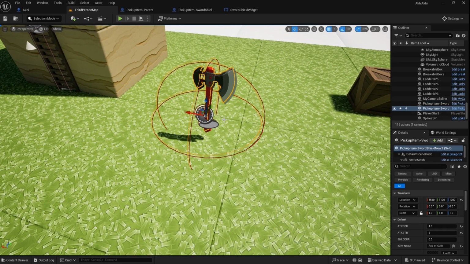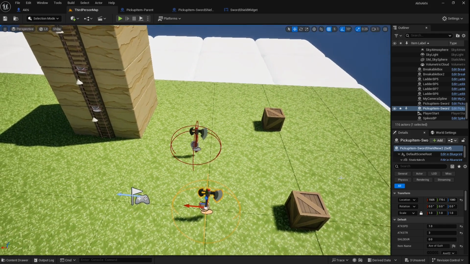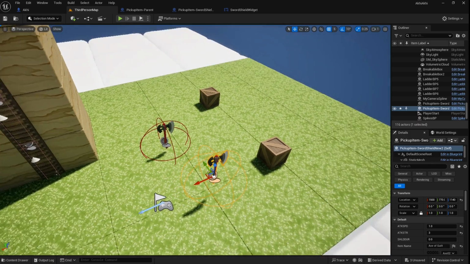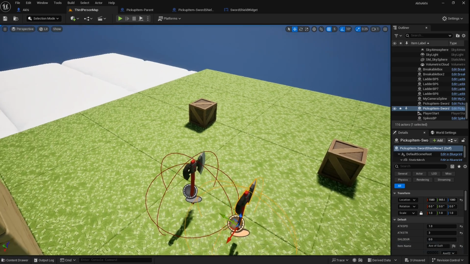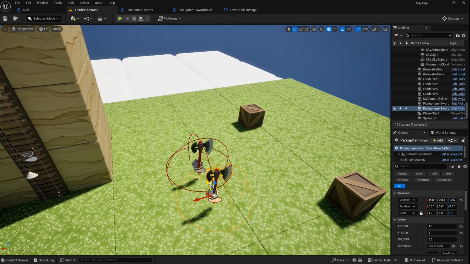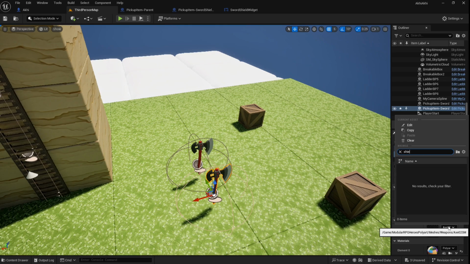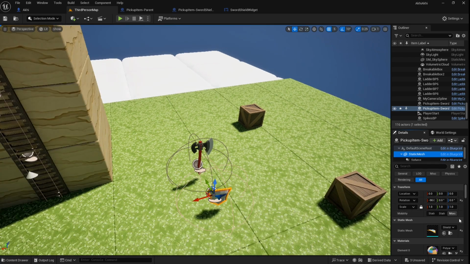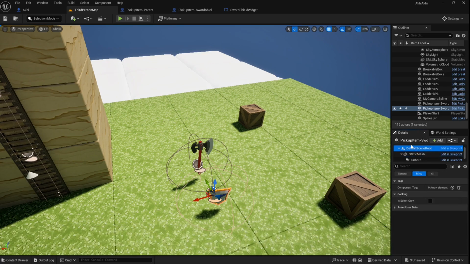Let's duplicate this. I just did Control D to duplicate. And let's do a test too. Let's put it actually closer, because we'll see what happens when they overlap. The first one we overlap with is the one that we should interact with first. So let's do a test. Static mesh. We'll call this shield. We'll change it to this one. And let's find it here.